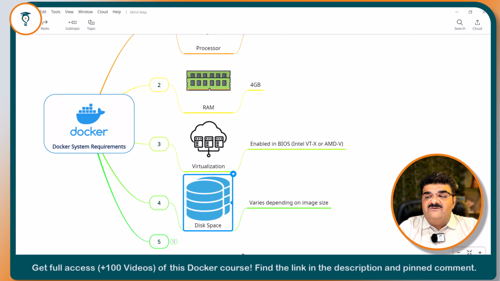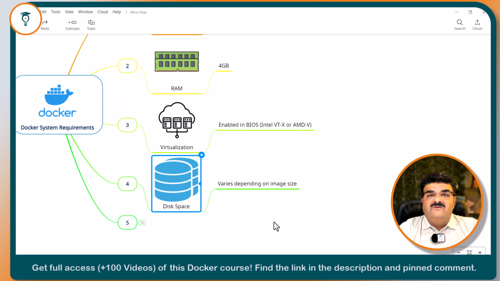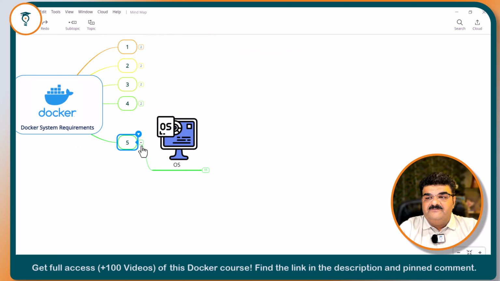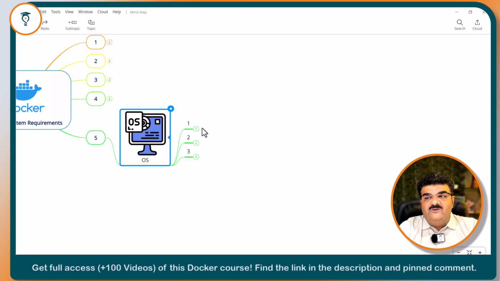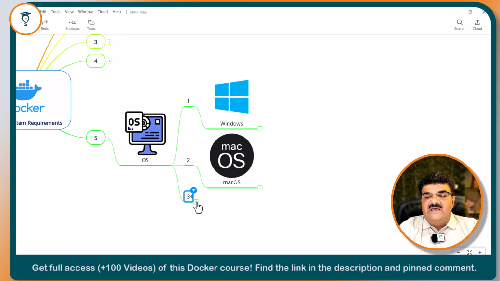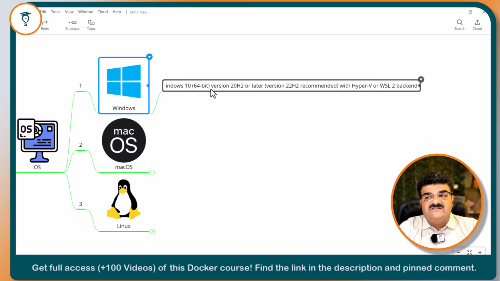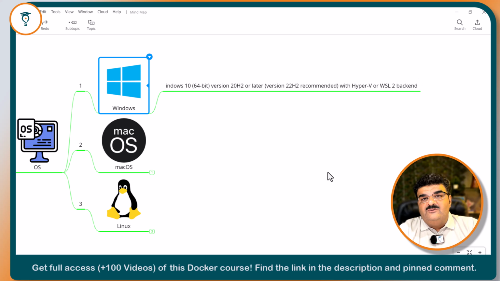Then disk space. Now disk space totally depends on which kind of images you are going to use for your Docker host. And then finally we have the operating system. We can use any OS like Windows, Mac and Linux. If you are using Windows OS, Windows 10 64-bit version 20H2 or later, version 22H2 recommended, with Hyper-V or WSL, Windows Subsystem for Linux, as the backend.